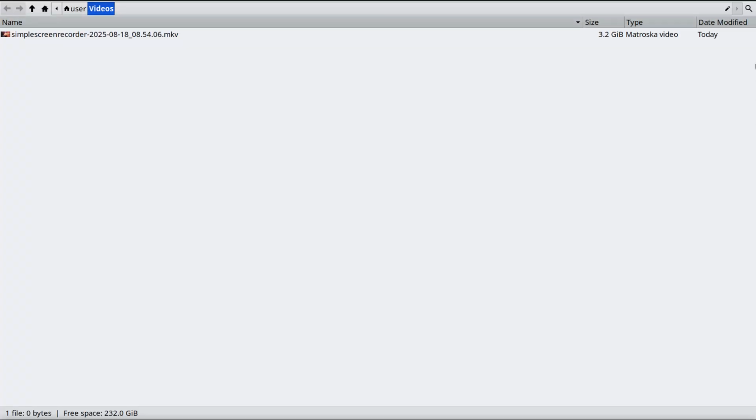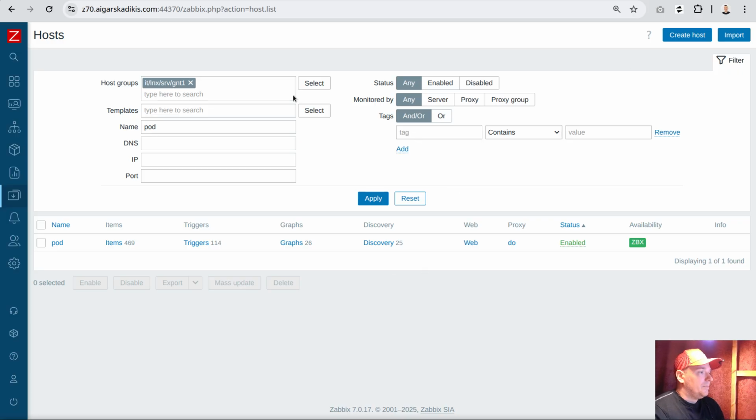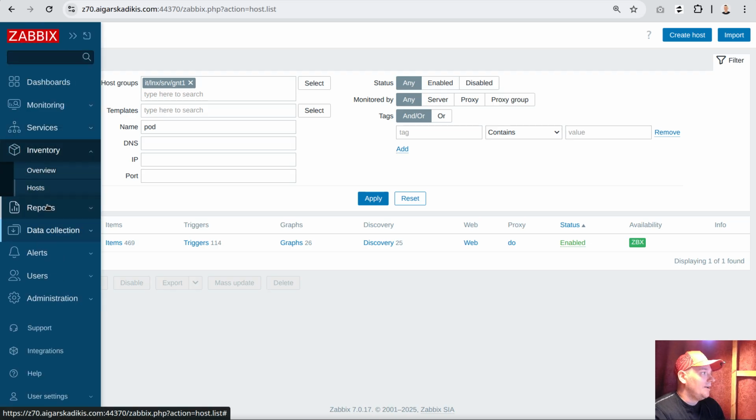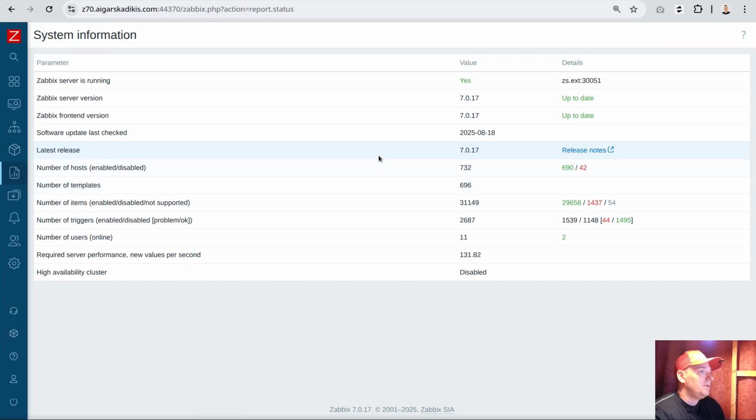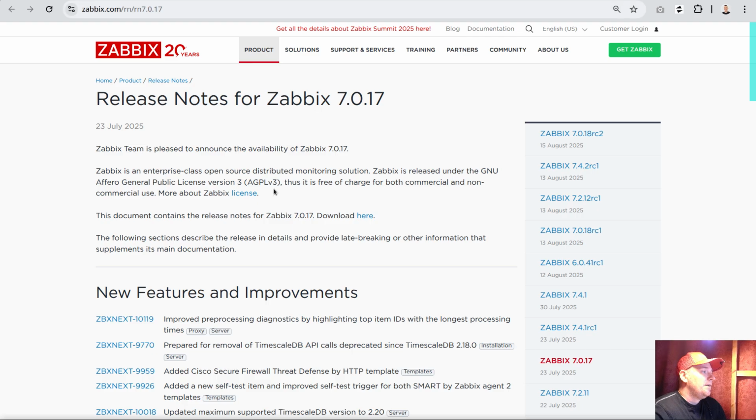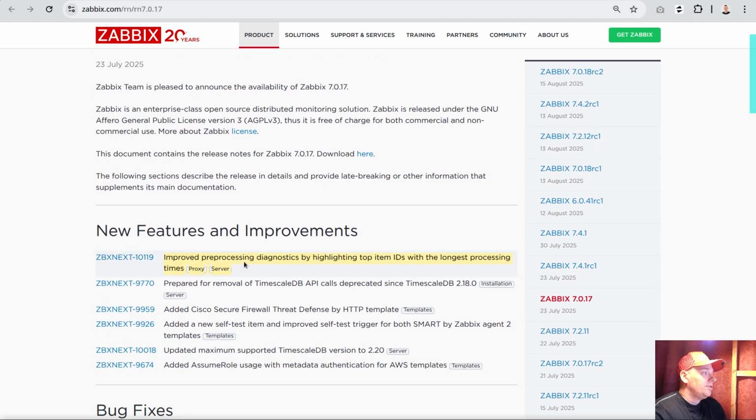Let's have a look. I will start the journey with this very specific version. This becomes available if we go to Reports, System information. If we run Zabbix central server on 7.0.17, then it becomes available. This minor version introduced this feature. If we click here on release notes, open in a new tab, the feature is right over here.